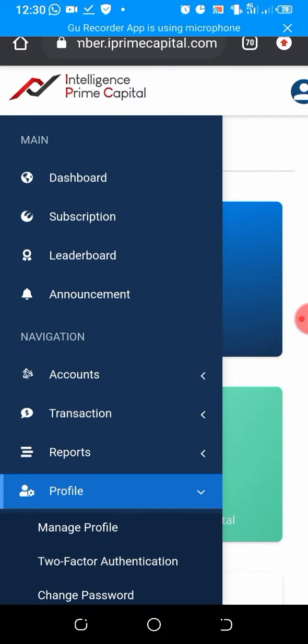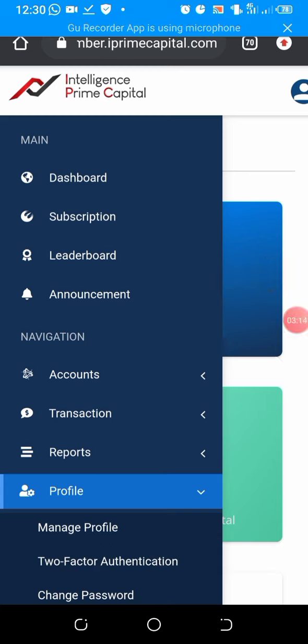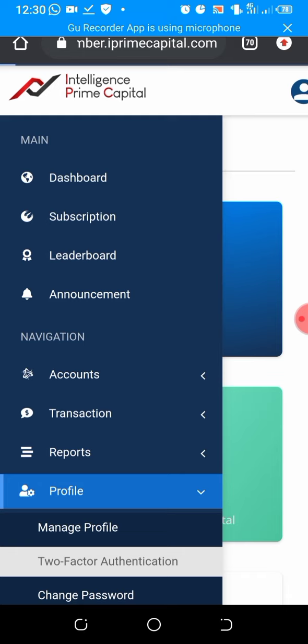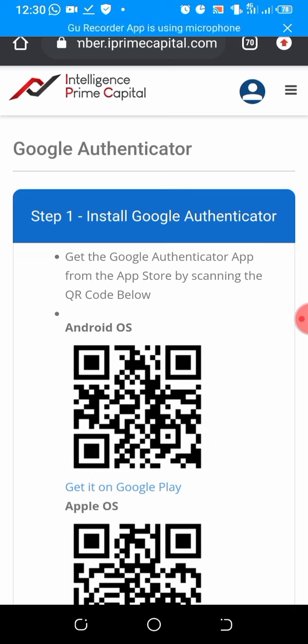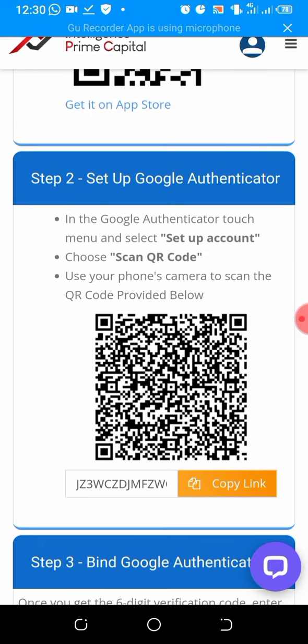So we'll pause this here and let's go to IPC and get our key. Here we are on IPC. You can see 2-factor authenticator right here. I'll click on that and allow it to load up. Beautiful. Google Authenticator. Step 1, install Google Authenticator, which we have done. Then step 2, set up Google Authenticator. Touch menu, set up account, which is what we have already done.